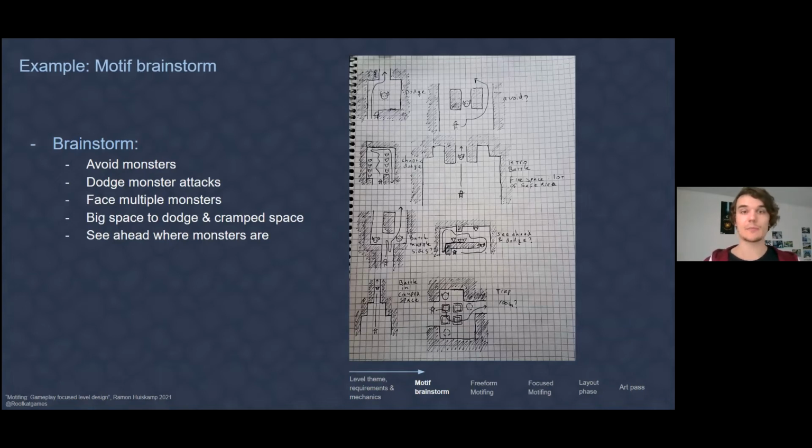There's some ideas about giving the player more or less safe areas when they're fighting monsters. And I also want to try a motif where the player can see ahead a little bit, so they can maybe find out how to rush through an area before they actually have to, just look ahead and plan.